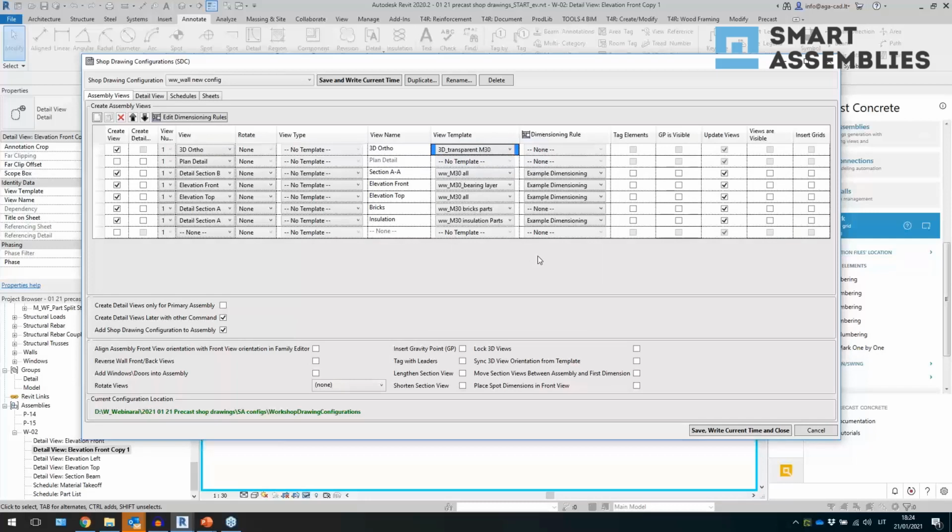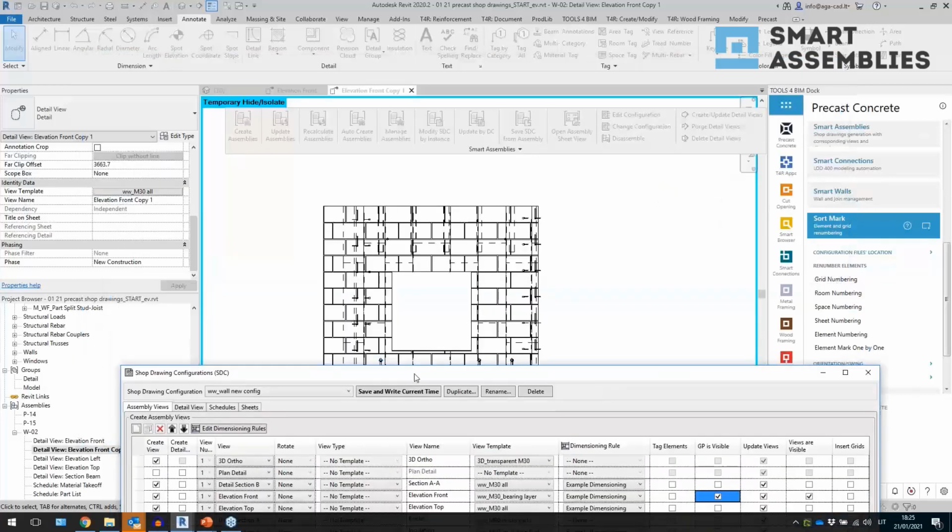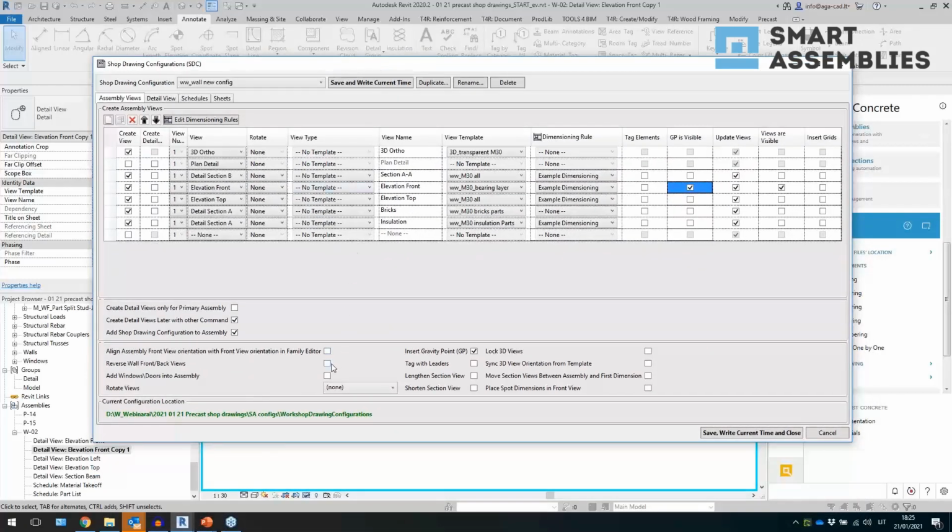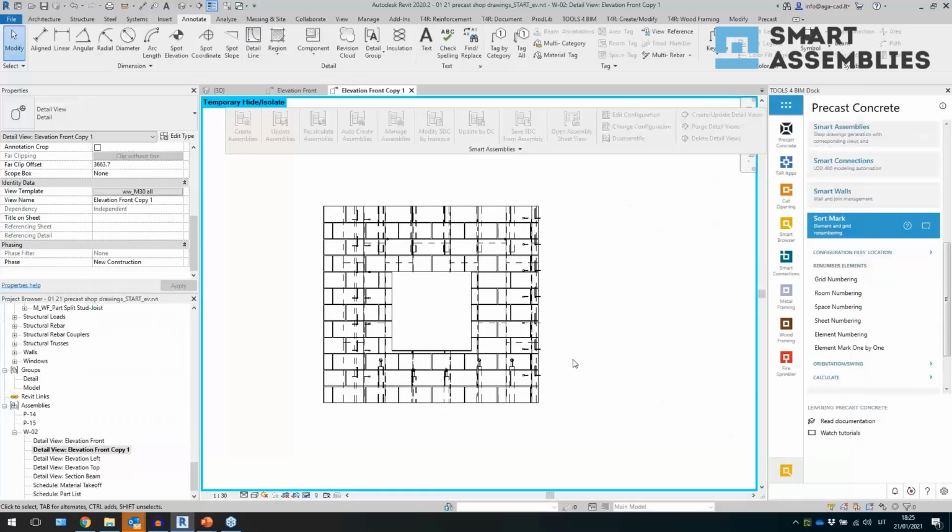For 3D view, I have already created one, so I'm just going to apply that. Then I will say I want to insert gravity point. In the front view, I want to see sections, and I want to see gravity point as well in the front view. And one more thing what I don't like is that the front view now gives me the exterior side of the wall. And this is not okay. I want to make this one from internal side. So I will use this option, and then the rotation, the direction of a view, will be different. Okay, so that's what I want to do.